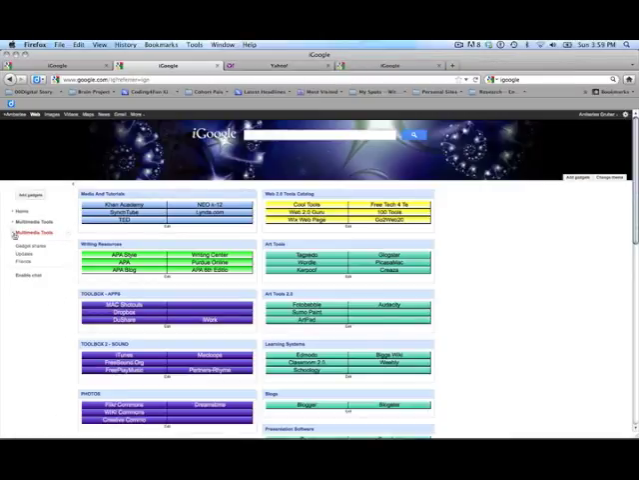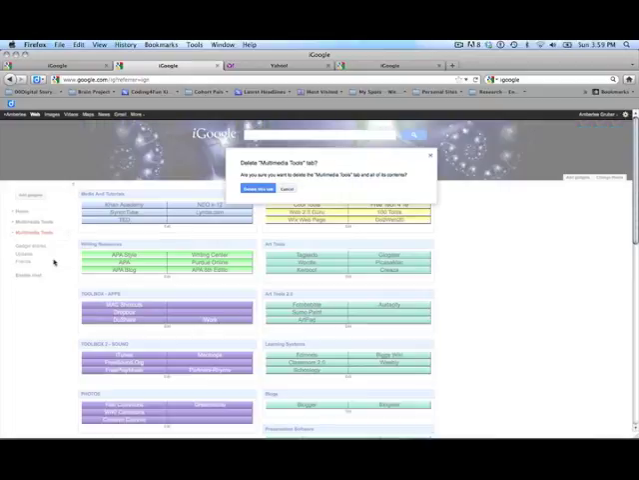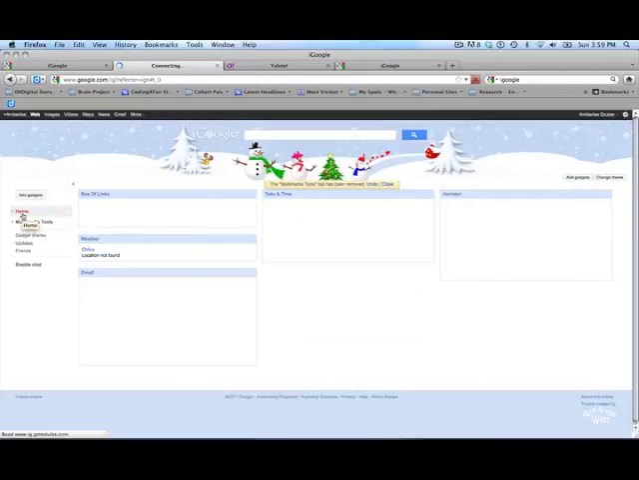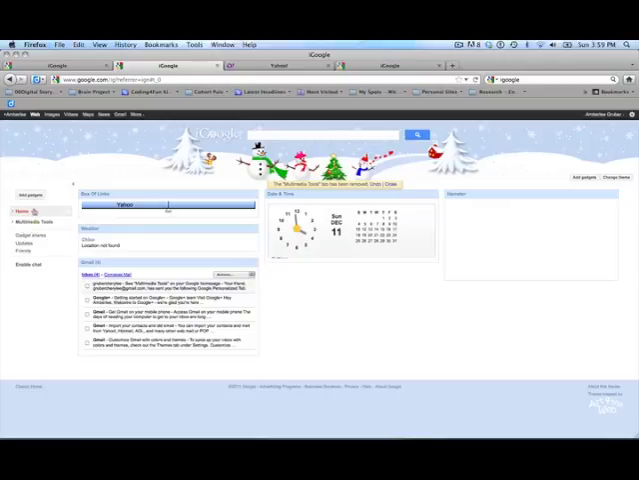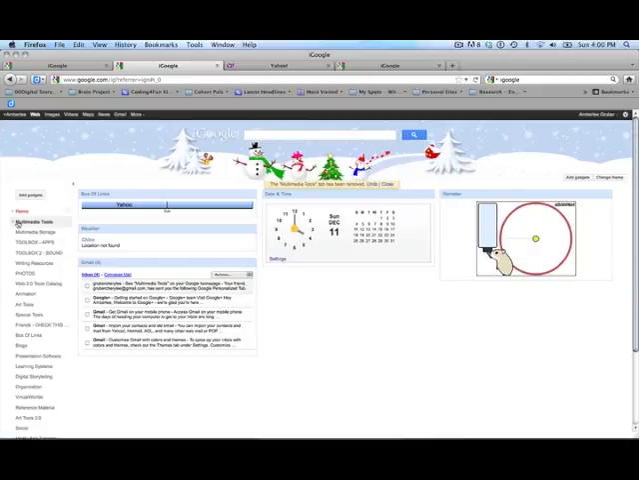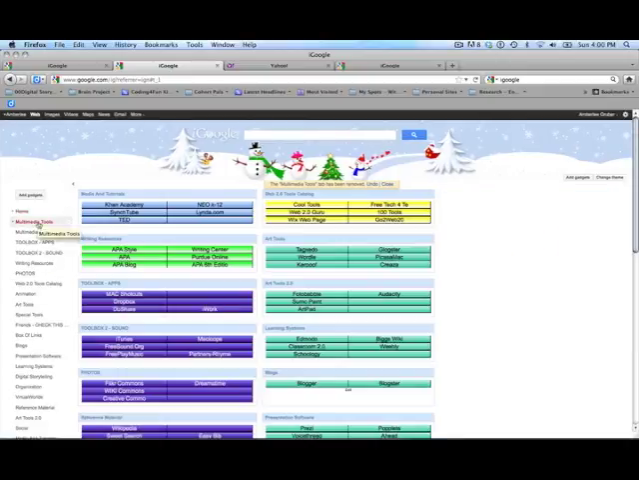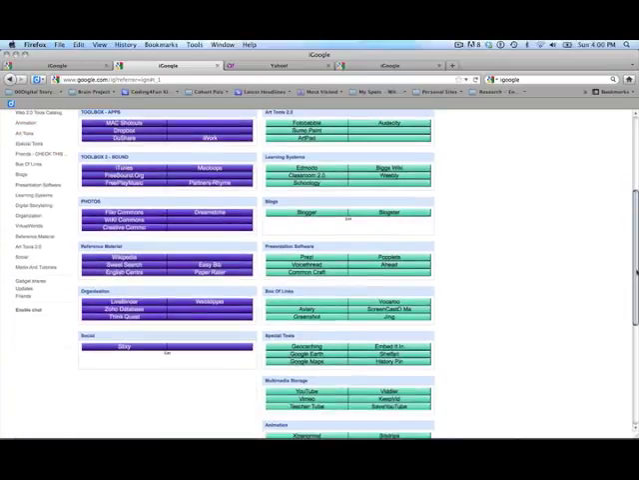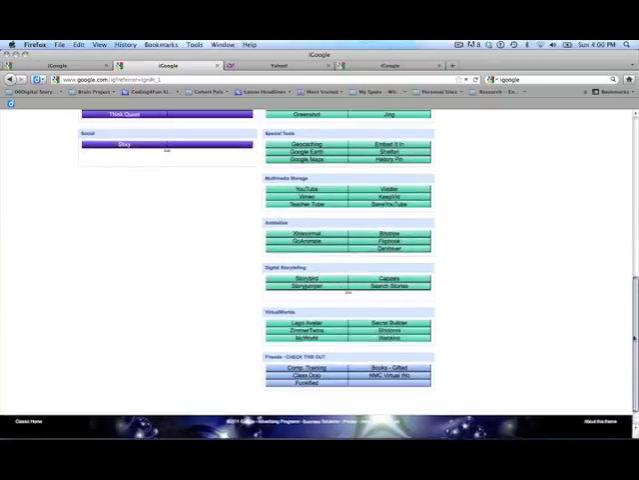But if you notice here, she has multimedia tools. We actually added it twice, so I'm going to delete one of them. So she has her home page still, which is all Christmassy with her box of links and her hamster. But she also has multimedia tools. So if she clicks on multimedia tools, you can go to that tab. It has all the things that I felt were important to have.